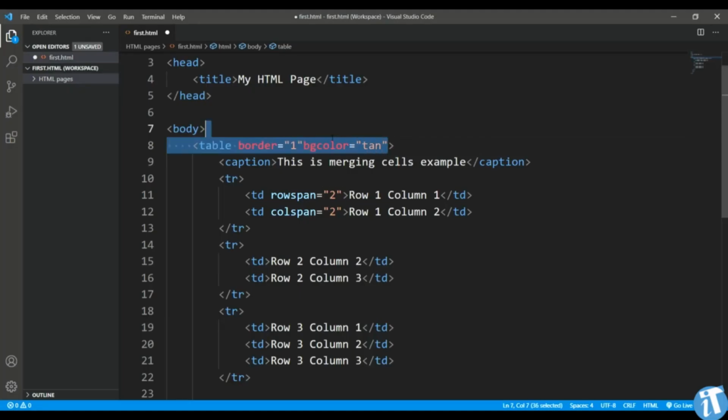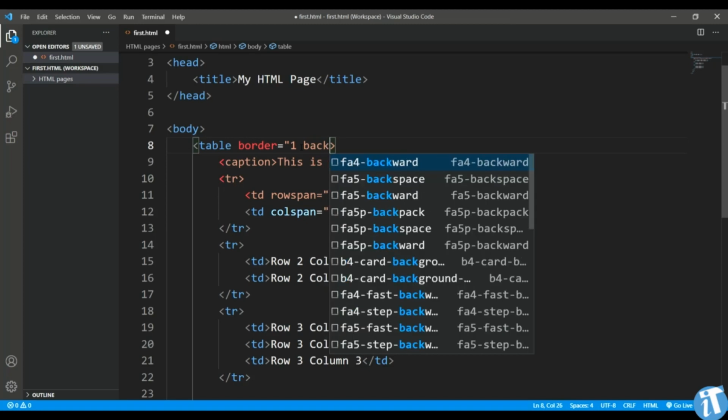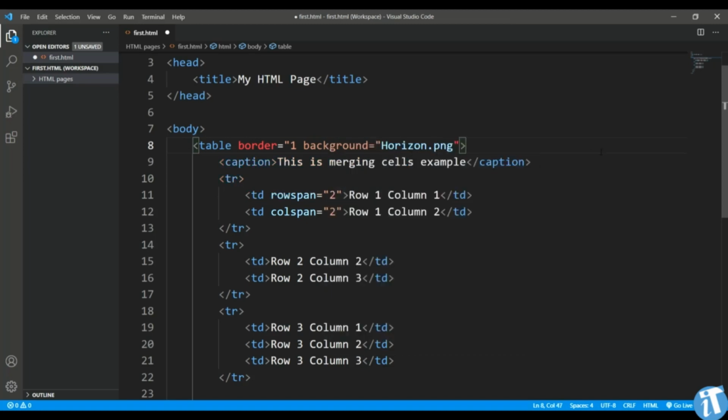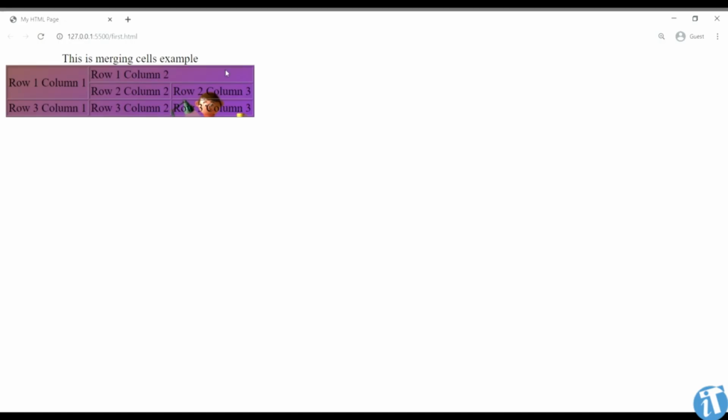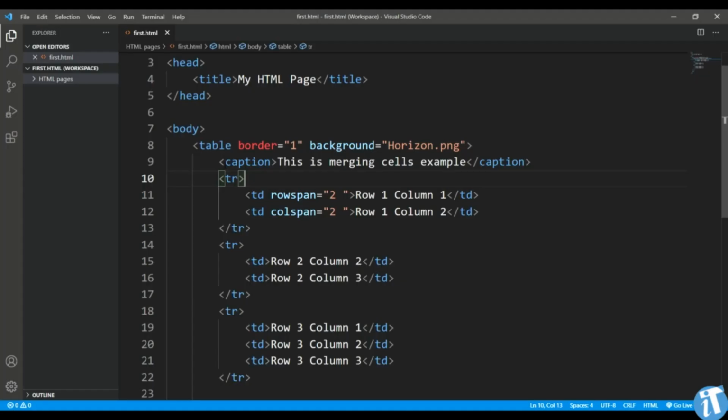Similarly, if you want to put any background image, you can do that. I don't have currently any proper background image, but if you want, you can. And let's refresh. So here you can see the image is being added as a background. As I said, you should go for a valid background image which will give a pleasant output to your tables.